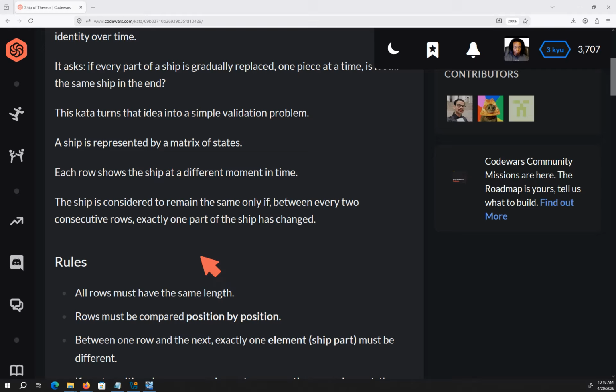I remember it now because I'm looking at it: you're going to get a two-dimensional list of strings. And really the thing is going to be, you're going to go row by row and see if only one element has changed between each row. And I know there are examples at the bottom, but I want to give you my example first.